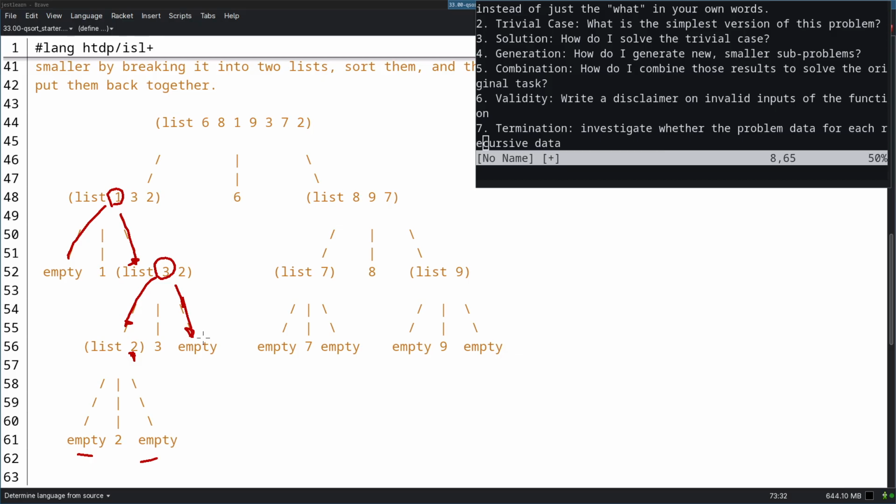And it's the same for all these other cases. So if we keep doing that, we're going to eventually end up with a sorted list when we merge them together.